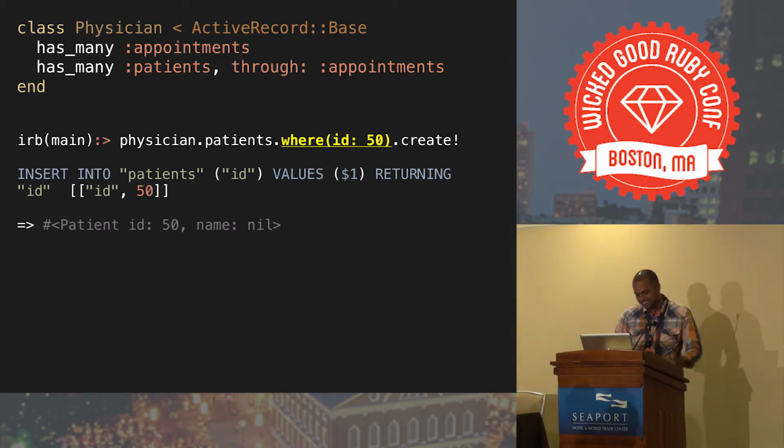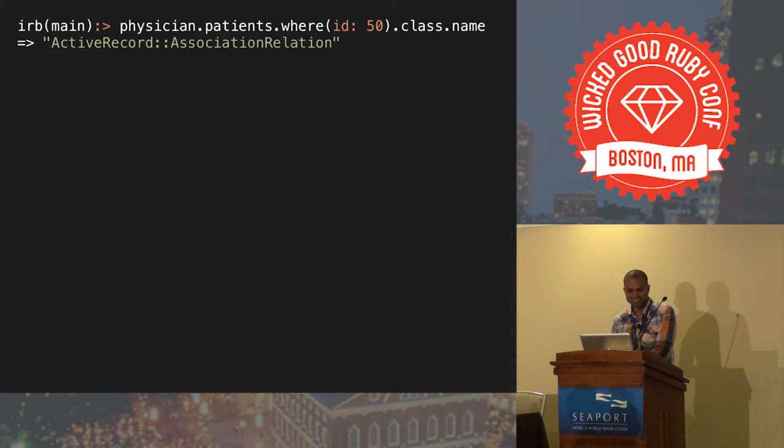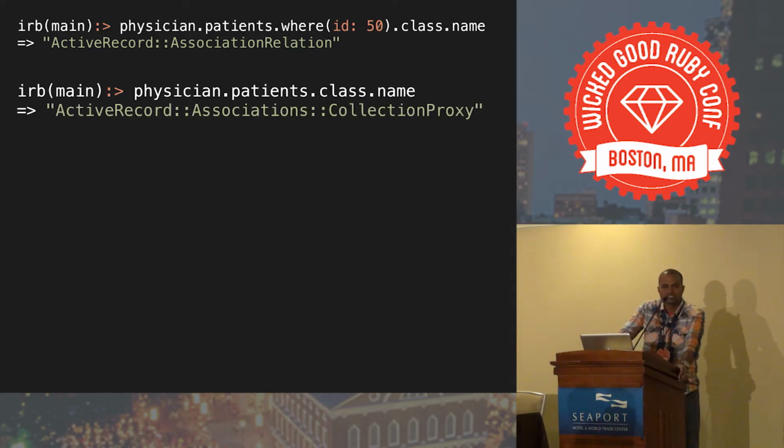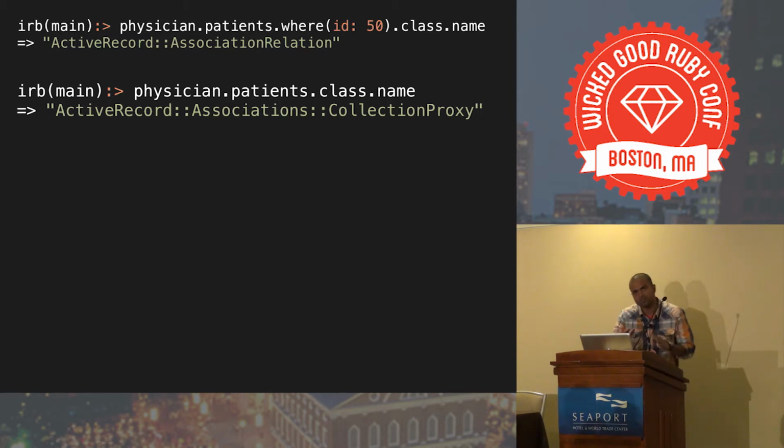So let's see why it happened this way. It happened this way because physician.patients, which is a has_many relation, is a type of association relation, which is basically a subclass of relation. But patients in the first case is a relation because of the where clause, while in the non-where case it's a collection proxy. So what's happening is that when on a collection proxy you do a where clause, it should ideally return a collection proxy, but it's not returning a collection proxy, it's returning a relation.